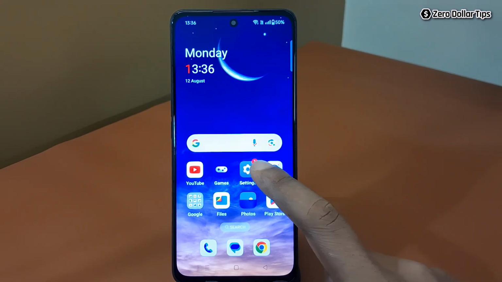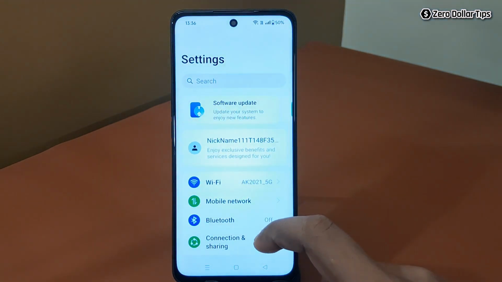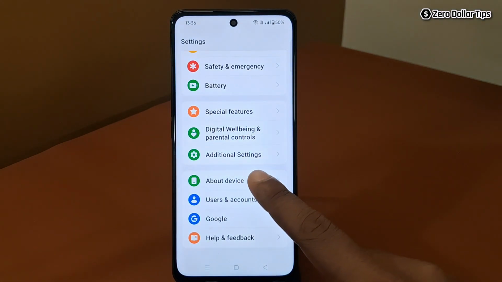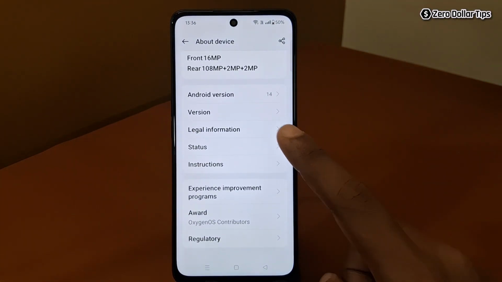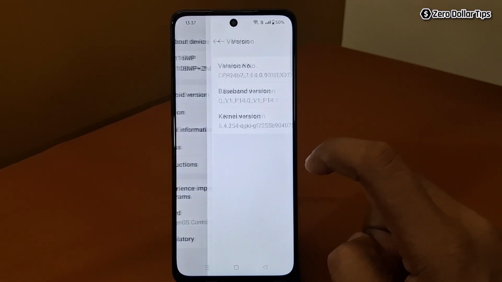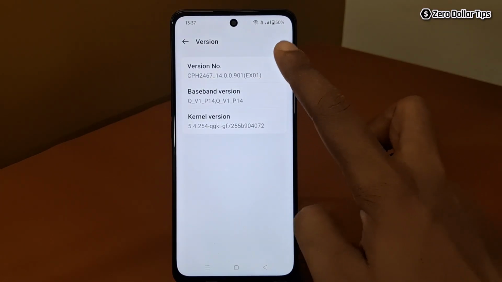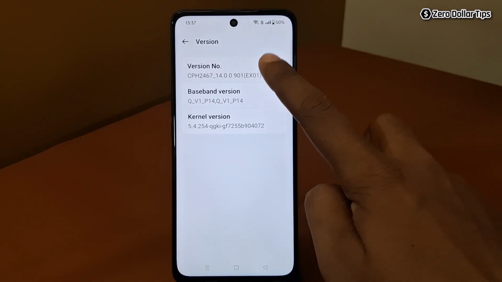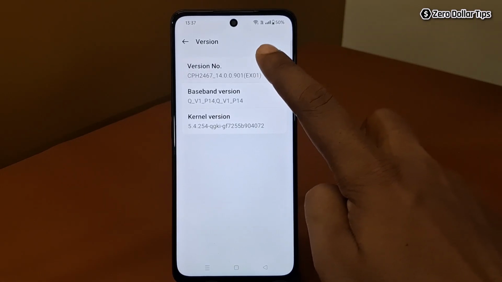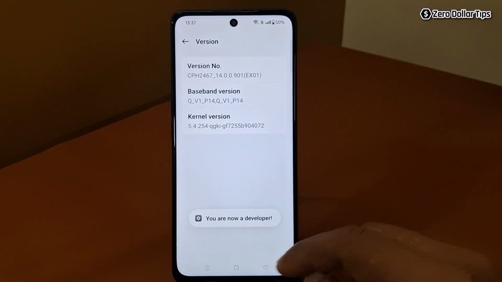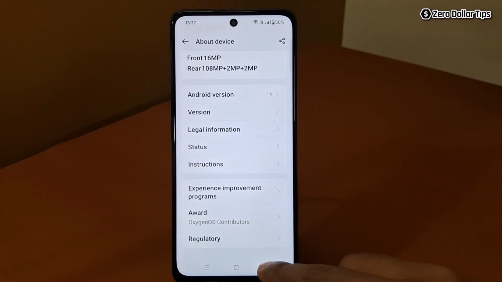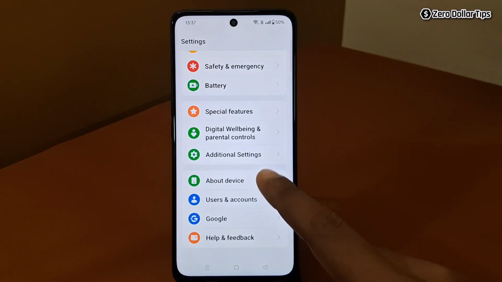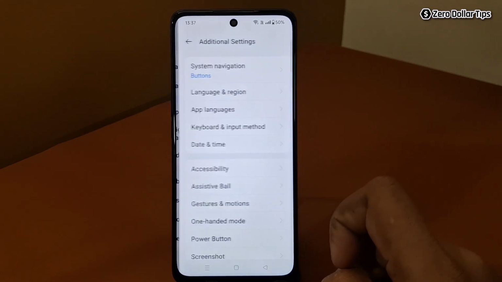To do that, first of all go to settings, scroll down, and tap on About device, then again scroll down. Here you go to version. Now on the version number, tap 7 times, 1, 2, 3, 4, 5, 6, 7, and it will say you are now a developer. Now go back 2 times, 1, 2, and then tap on additional settings.